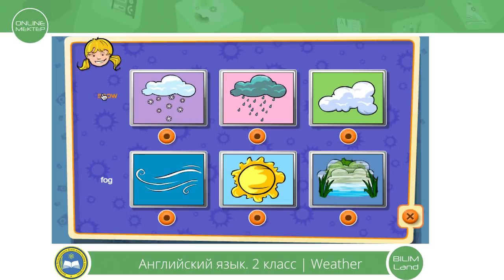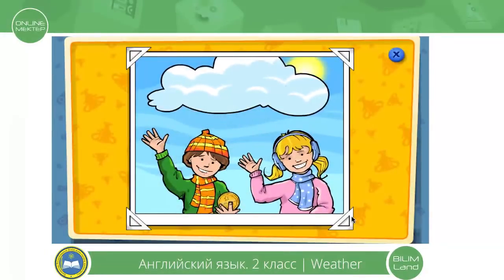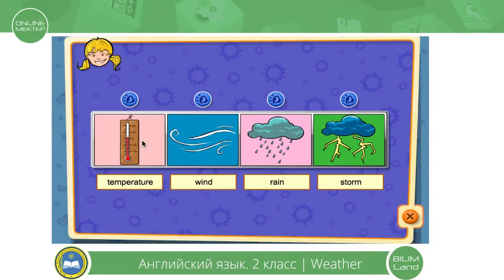Snow. Can you see a picture of a snow? This one? No, it's rain. Snow is white. This one? Yes, it is snowing. Well done. Next one. Fog. Can you find a picture of fog? Well, the wind is very strong, but I can't see any fog. No. Right, what a thick fog. Well done. Let's learn some more words.